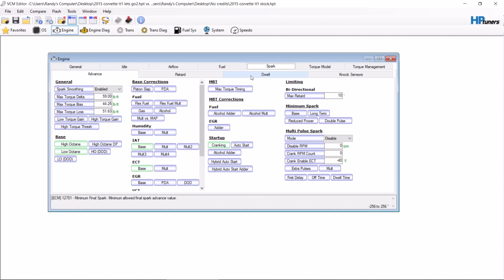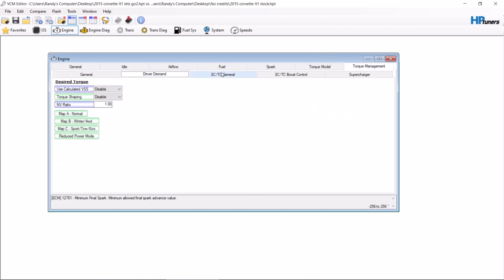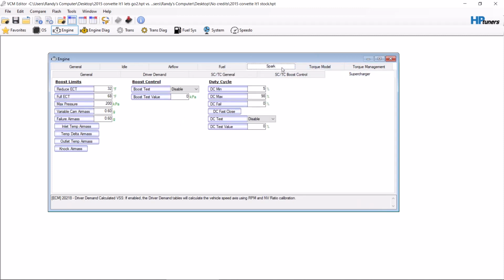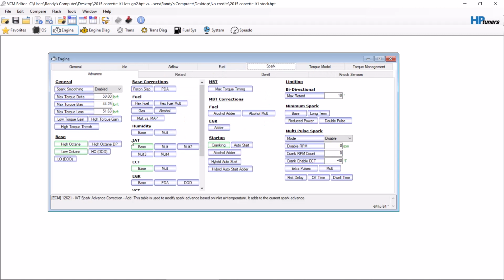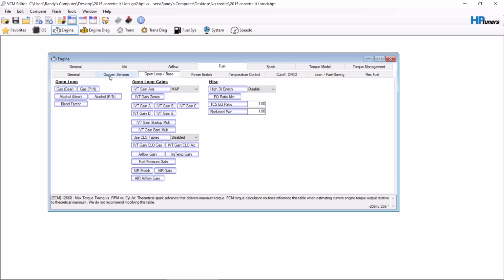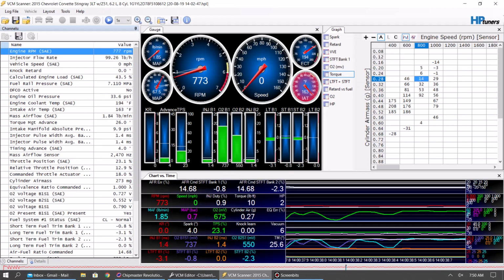Let's see what else we had here. So these driver demand tables, I actually make all the tables the same driver demand. I'm just trying to think if there's anything else in particular that needs to be said. I don't think we changed anything with the fuel. I think we made the fuel stuff all stock. So let's go back here.